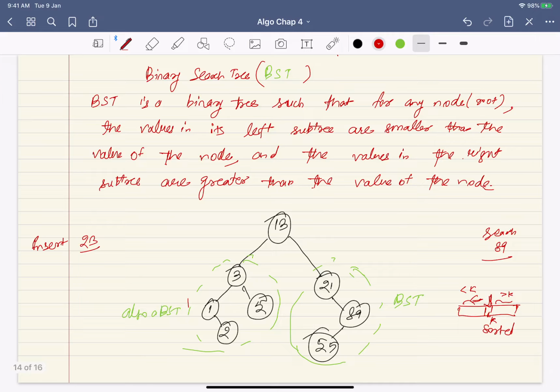Suppose I am inserting 23. How will that work? You have to think again like searching. You are searching for 23. You start with 13; 23 is larger than 13, so I have to go to the right subtree. Then 21; 21 is smaller than 23, so I go to the right subtree. 89; 89 is larger than 23, so I go to the left subtree. 55 is larger than 23, so I go to the left subtree, but I encounter a null.